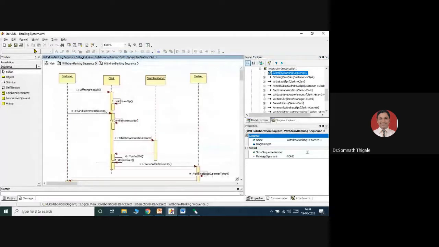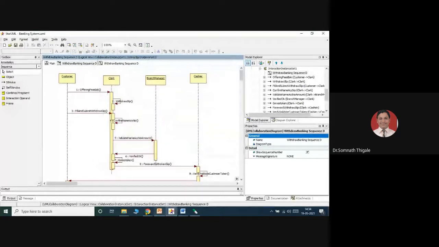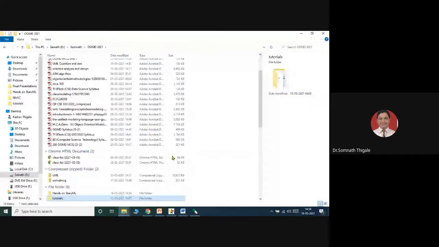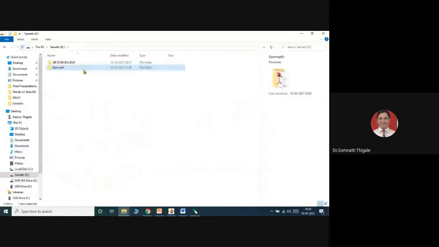Take this outside also. Export diagram. So withdraw banking system sequence diagram. Save this. So just check the tutorials. Inside the tutorials, you can have a hands-on session. Okay, just check it out. Minimize this. You can just check it out. Okay, hands-on.